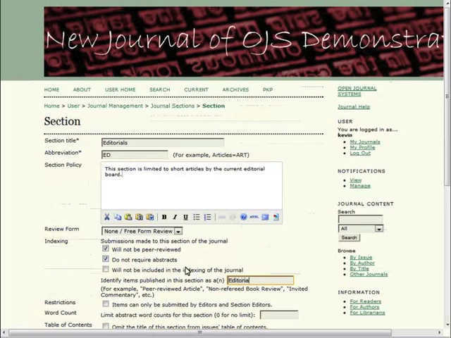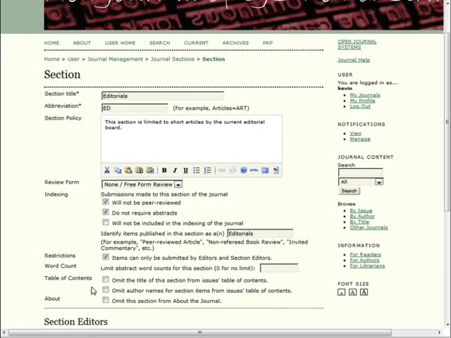We'll call this one Editorials, and we'll use this to block authors who aren't editors or section editors from making submissions to this section. Let's just add a 0 here, as this will allow the editors an unlimited number of words. Let's check some of these off too for this section, as titles and author names aren't really necessary for editorials in our journal.